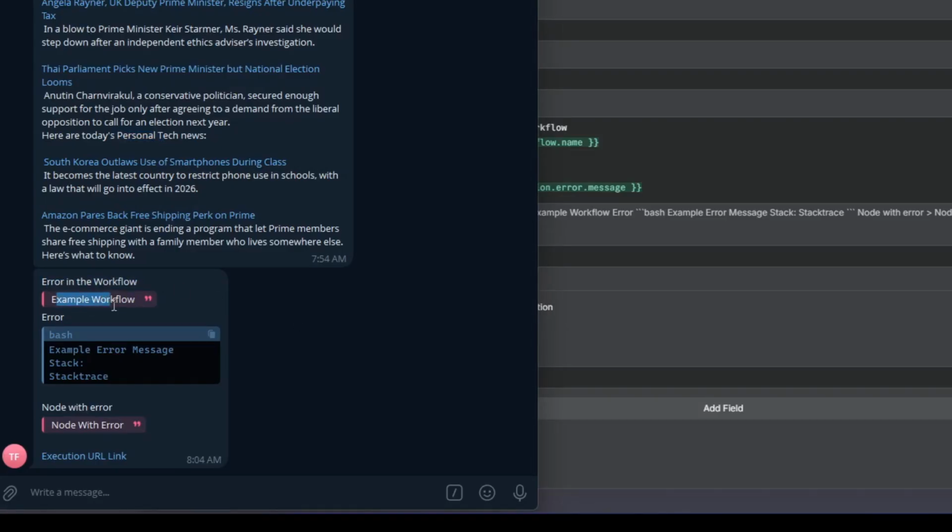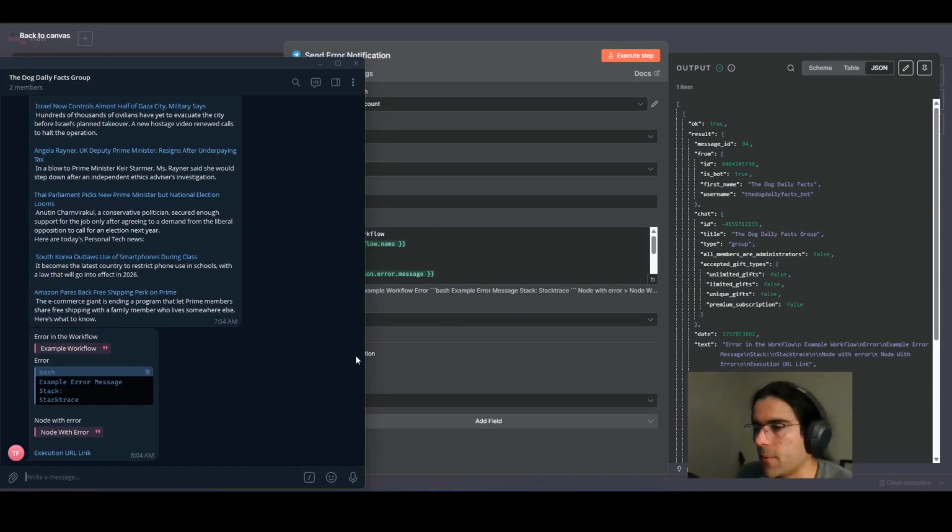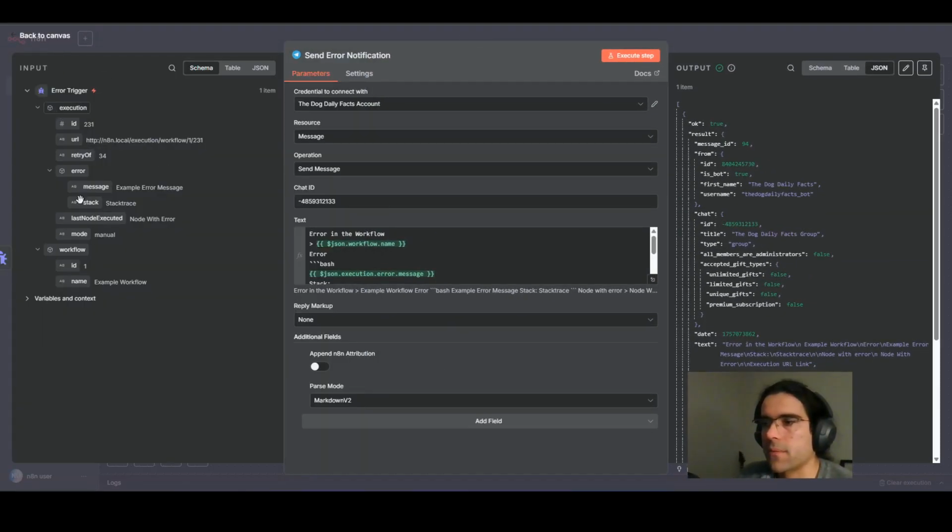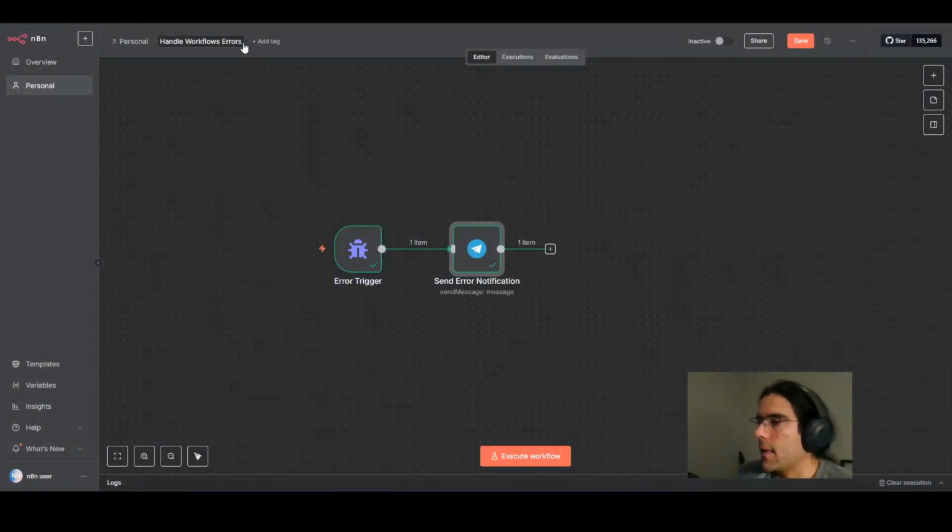Error in the workflow, example workflow, error, and then I have the error title and the stack and the node with error and the execution link here, right? This is just a sample, an example of how it would be. And how can we, let's save that. How can we test that? We cannot test that just running manually, right?